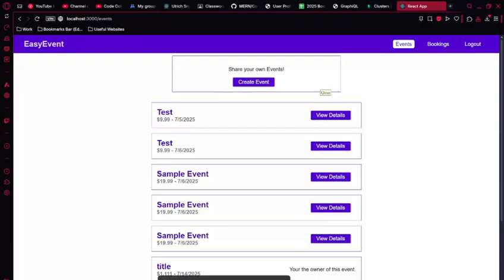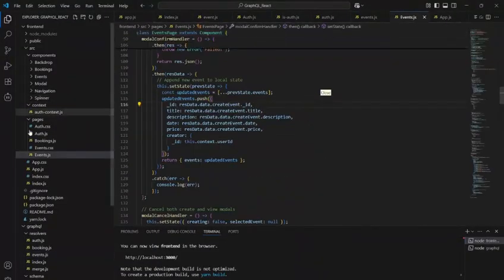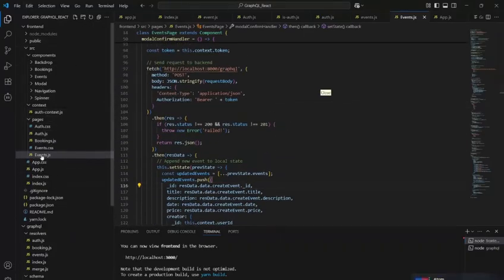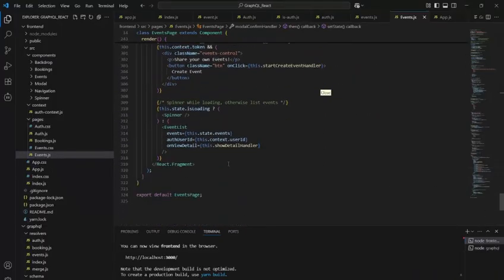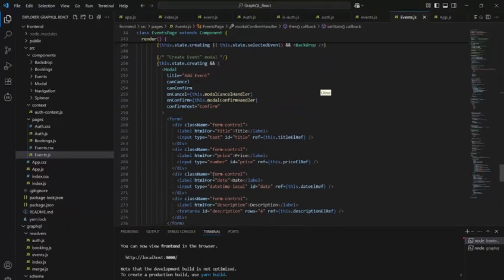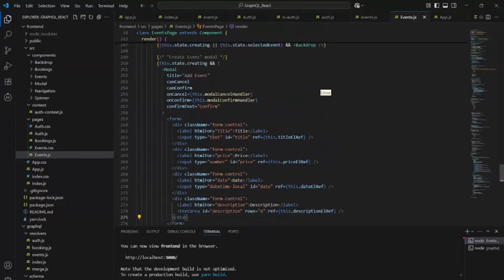So, if we go and show this off inside of our code, if I go to the pages inside here, we have our events page. This events page has a button down here, which is the create event button. On confirm, it will pop up all this information, such as the title, price, date, and description, which will be stored and used later on.